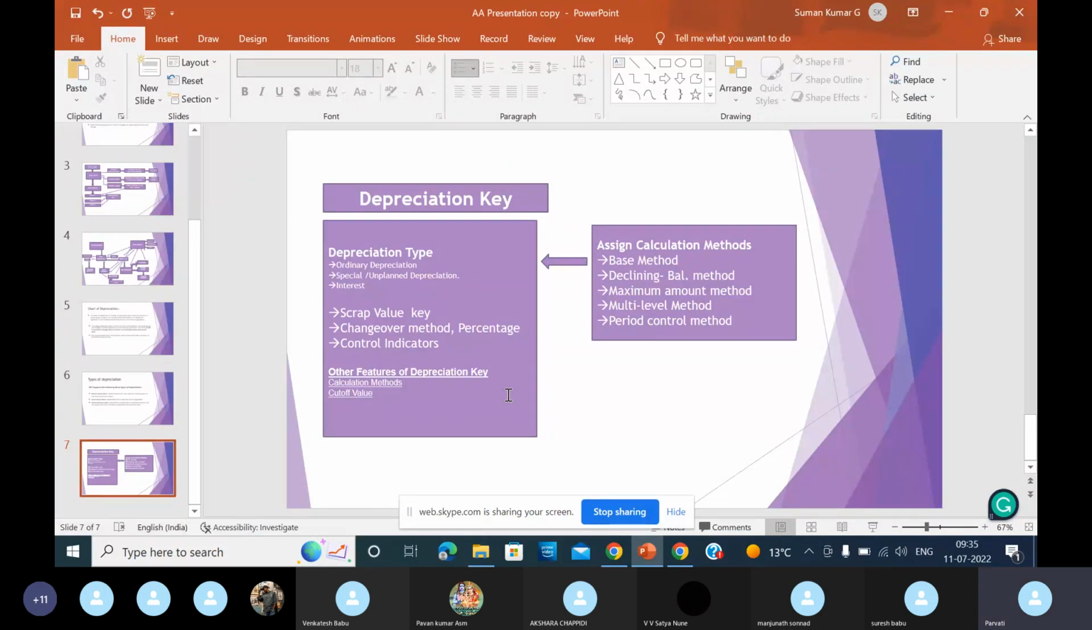So basically, for the depreciation key, we assign these methods under the transaction code AFAMA. In this depreciation key we maintain whether it is ordinary depreciation, special depreciation, and so on. Then we assign these calculation methods to the depreciation key, so that whatever value we calculate every month as part of the depreciation will be controlled by these calculation methods.